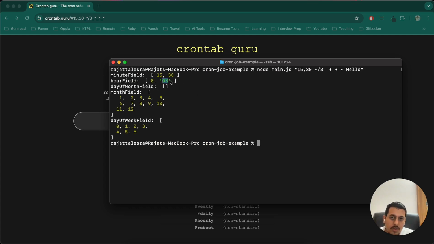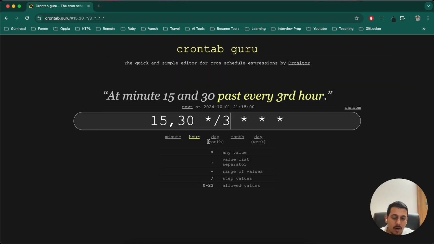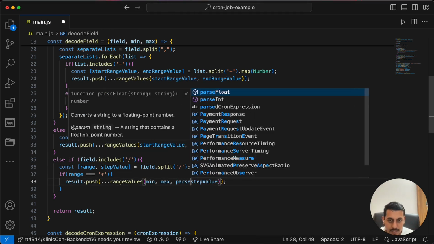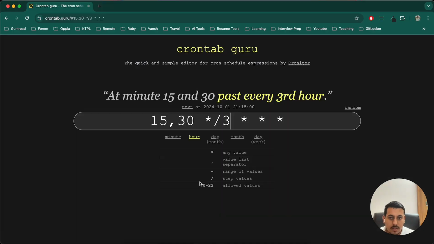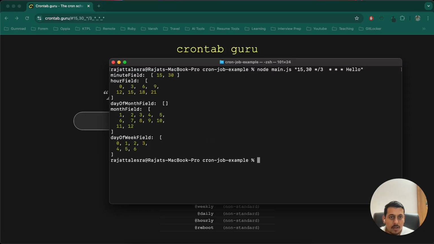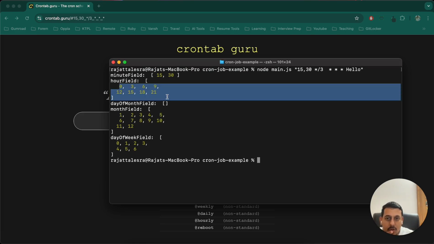So 0, 0, 3. Okay, this has not worked. It should be 0, 3, 6, 9, all the way up to 21. The problem should be because step value should be a number. So parseInt, let's see again, clear. Now we have 0 to 21.